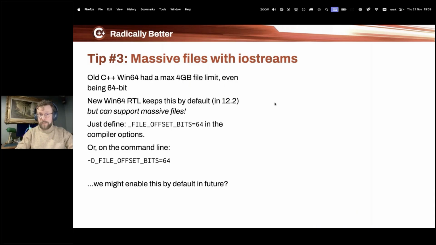Tip number 3, large files. The old Win64 using C++ IO streams had a 4 GB file limit. Now in 12.2, although we have a completely different standard library and completely different IO streams implementation, we can support large files. You need to define a particular macro, which is there on screen. We might enable that by default in future, but it's 2024, same as we shipped a 64-bit binary for our compiler. It makes sense to support large files. So you can do that if you just define this macro on screen.